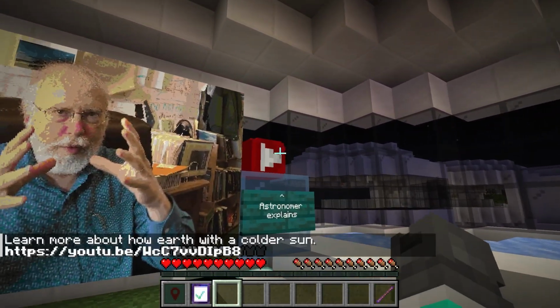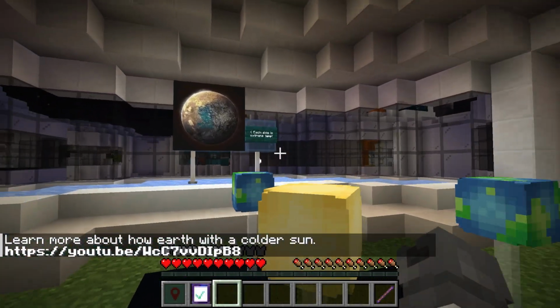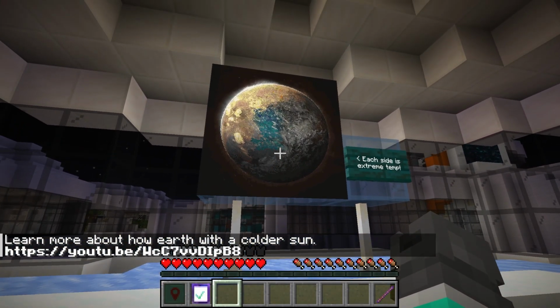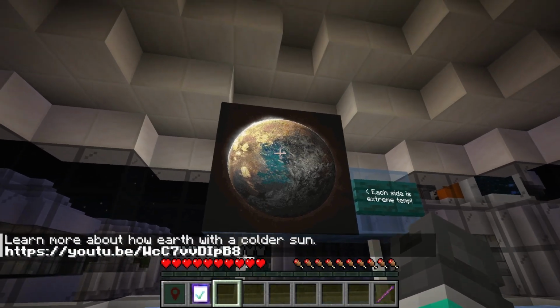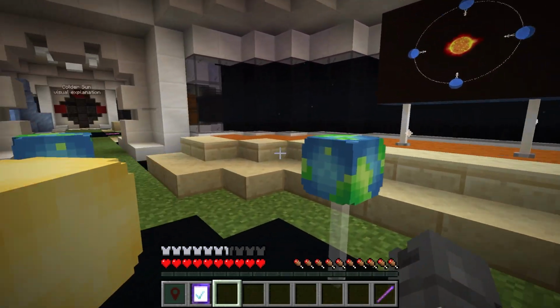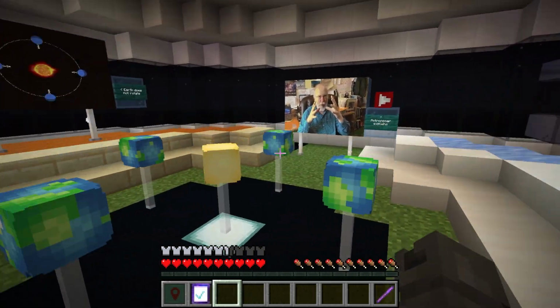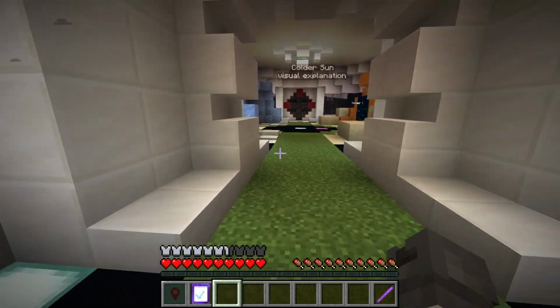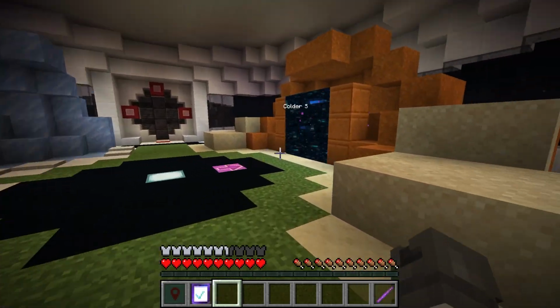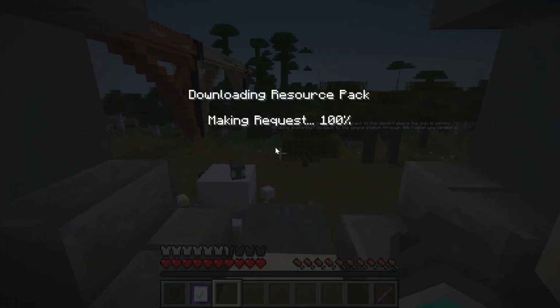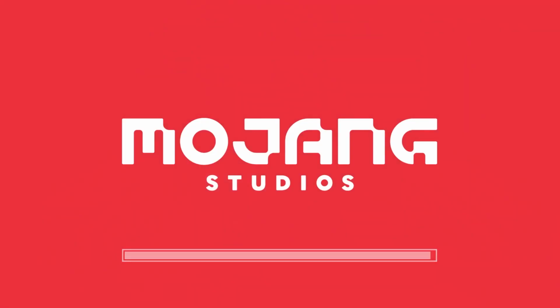If we click on this info head here, we get a YouTube link, and it's sort of showing here's what an eyeball planet situation might look like, where we have a habitable strip in the middle and it's desert on one side and it's frigid on the other. And they're going to go actually check that out. And you can even see these planets in here are oriented the same way, so that it's the same side always facing the sun. So we're going to walk through the Earth with a colder sun portal, and we've got to load another resource pack.